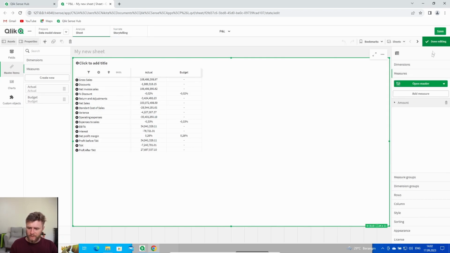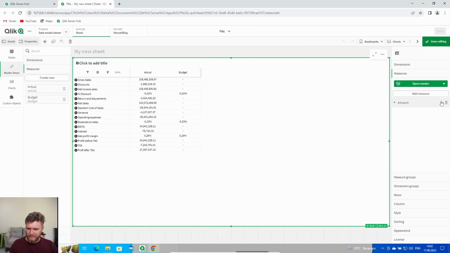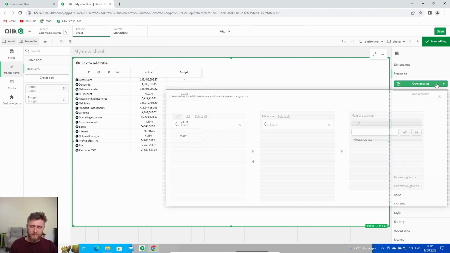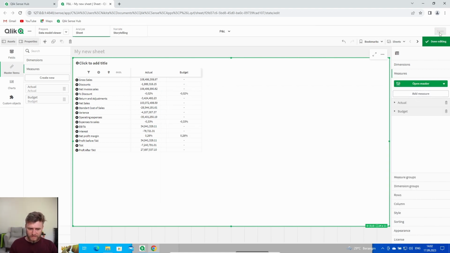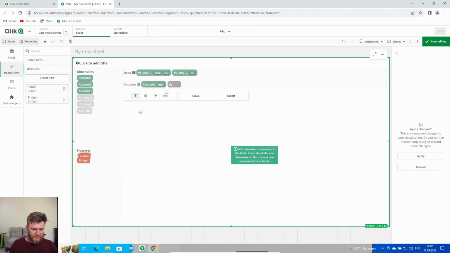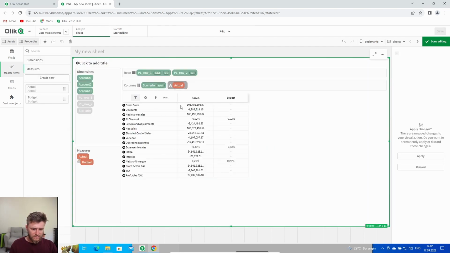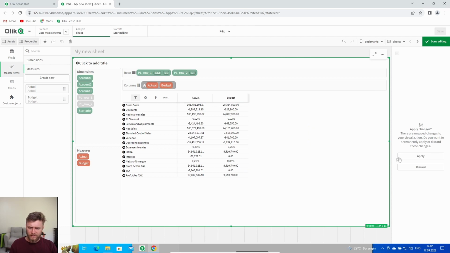Okay, let's save the file, and for measure let's also open master, and here we have actual and budget. Let's add it, save, and here we can add actual and budget data, and we can delete scenario now and not use that.